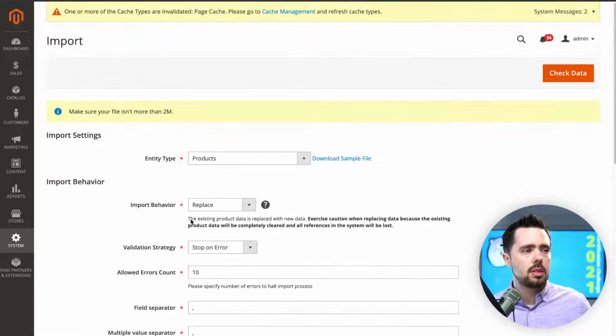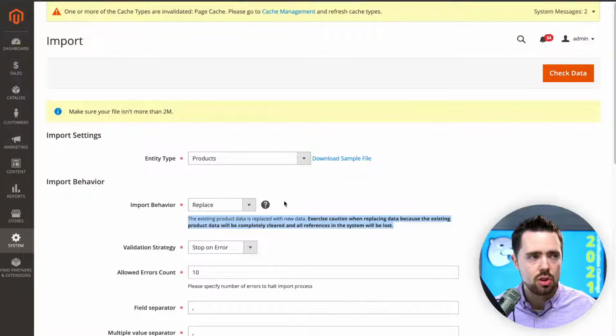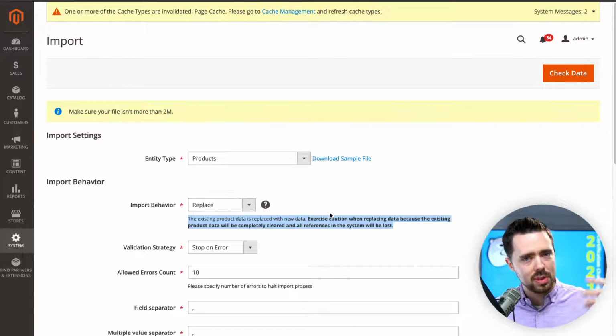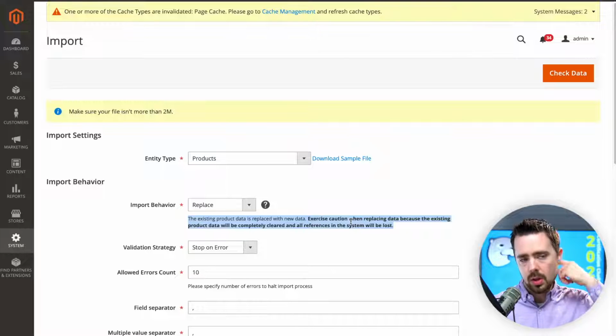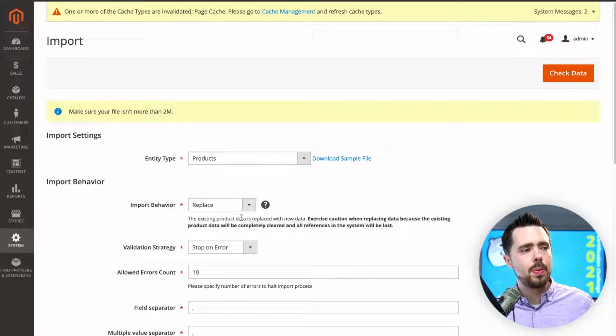And you'll notice that as we pay careful attention to replicating this replace behavior, I was purposely trying to skip past that so you didn't see this message. But we'll circle back and we'll just look at it here. The existing product data is replaced with new data. Exercise caution when replacing data because existing product data will be completely cleared and all references in the system will be lost. This is very key to understand here. All references will be lost.